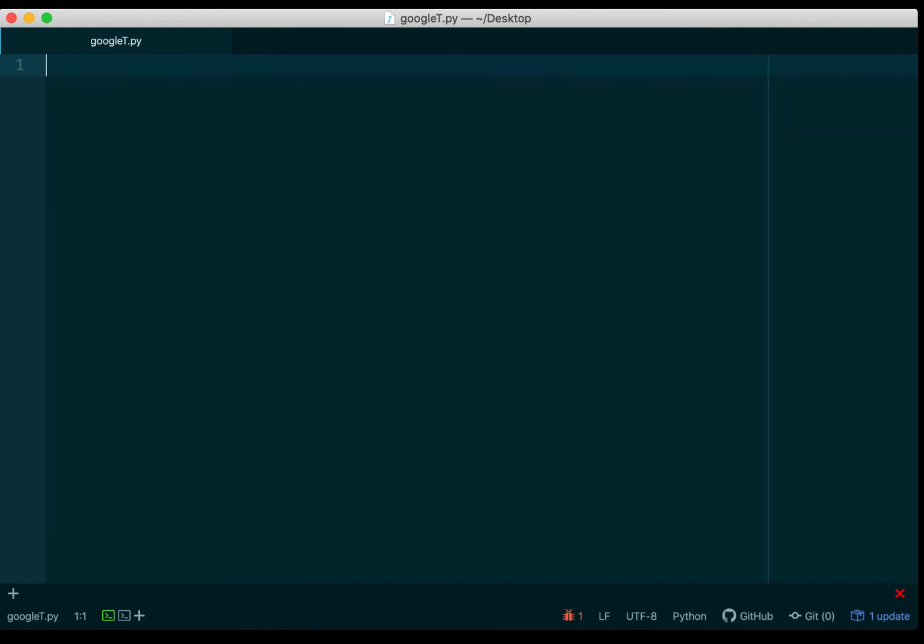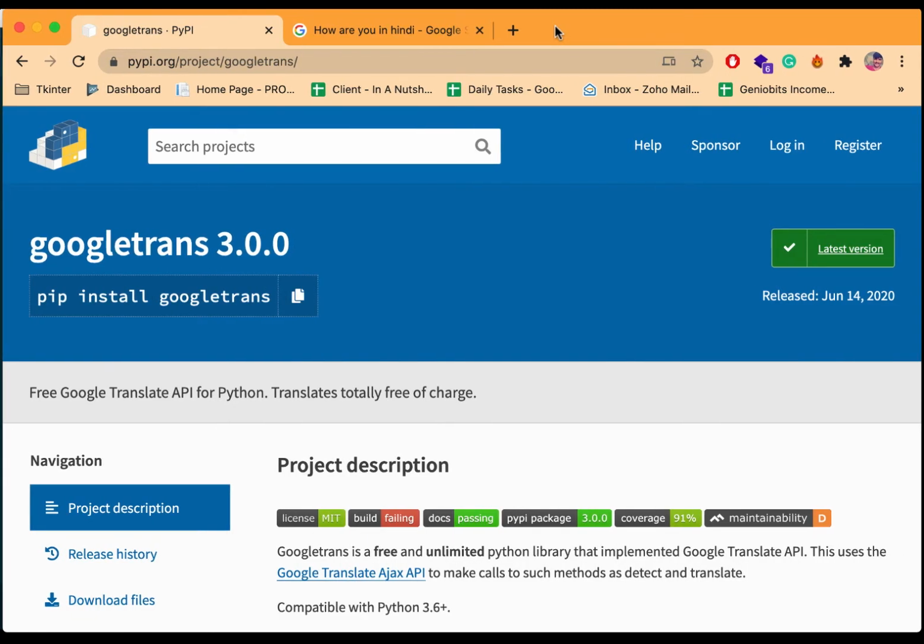Hello everyone, so let's talk about Google Translator, or googletrans, for Python. It is a simple library to translate text from one language to another, and here is a link for the documentation. I will leave this link in the description. You can visit and check out all the possible features we can use.